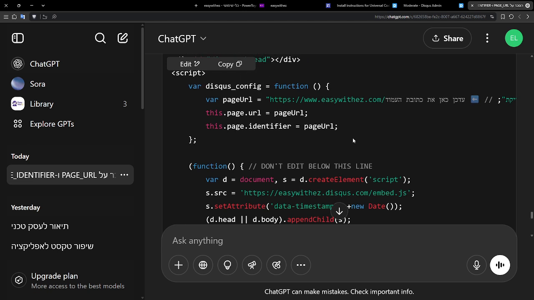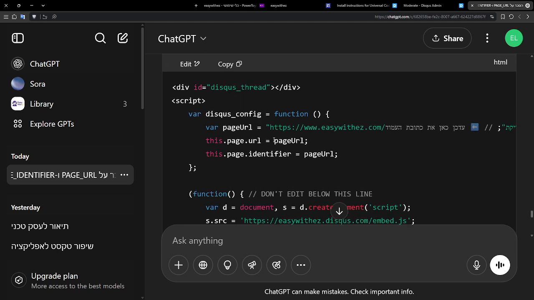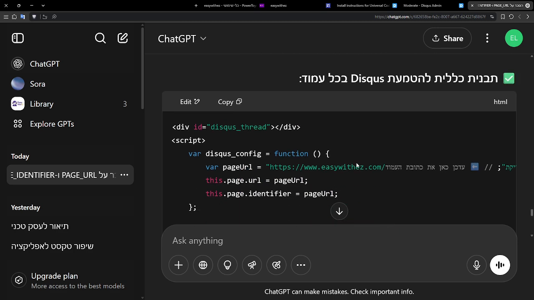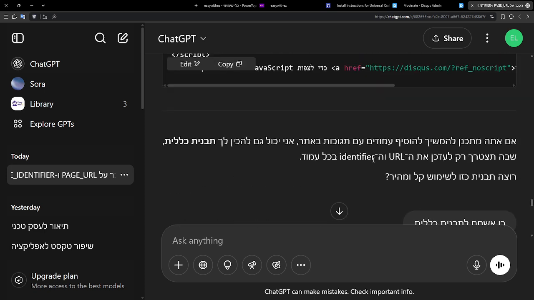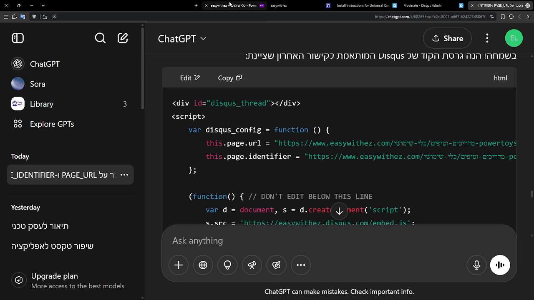ChatGPT also offered me something else. It offered me a bit smarter solution where I can just paste the URL on the first line, and then the second line automatically gets the same information from the first line. But I didn't want to get too much into it because it's easy enough to paste it in those two lines, so I don't want to make it more complex.